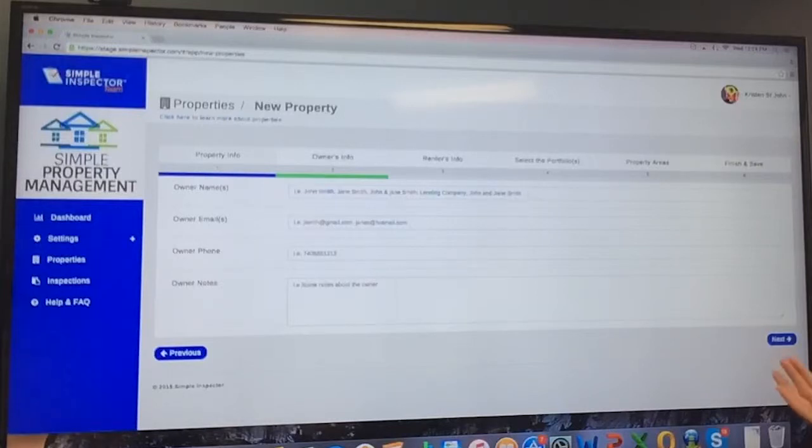So go ahead and enter the homeowner's name or the name of the owners. Also enter their email address or addresses, phone number for that owner, and any specific notes you'd like to enter for this owner. For example, if they live in another time zone and you want to make sure that you don't wake them up in the middle of the night when you contact them. So go ahead and hit next.